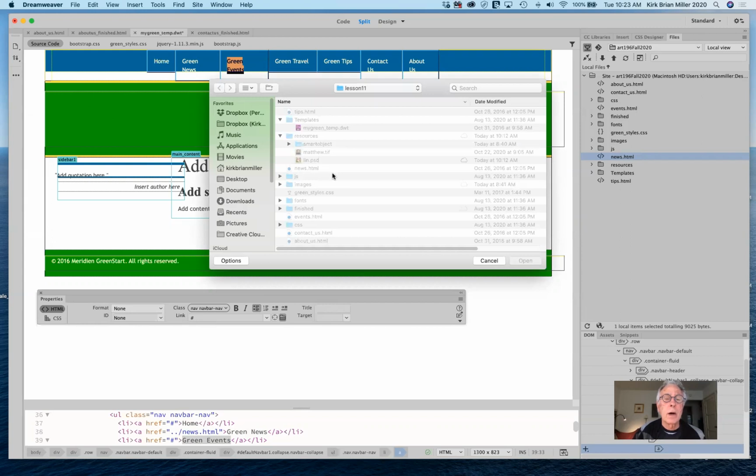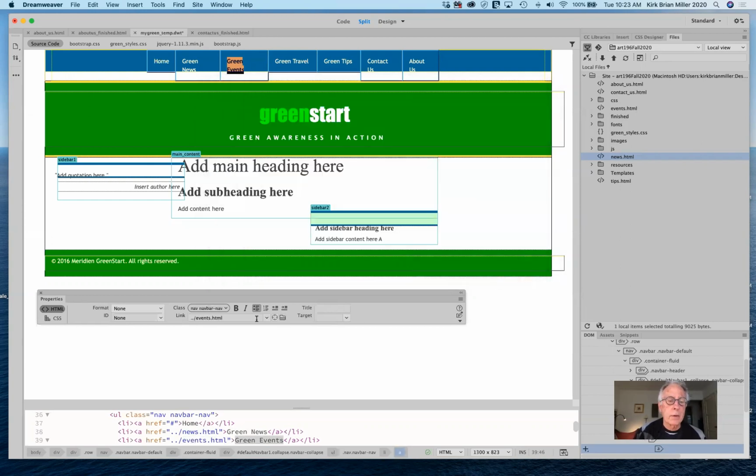So now I want to make sure that I select the green events page. So let's go ahead, and here's the green events page, and I want to open that link, and you'll see that it is a relative link. For an absolute link, you need the HTTP: or HTTPS:// and then the link. But for an internal link, you just need a link to that file. And that's what we're doing right now.